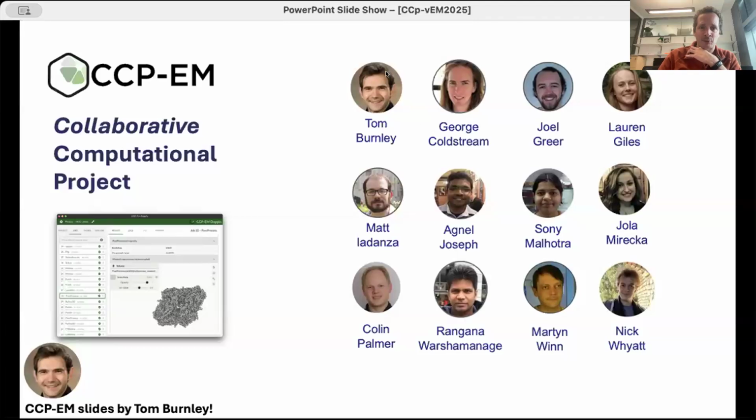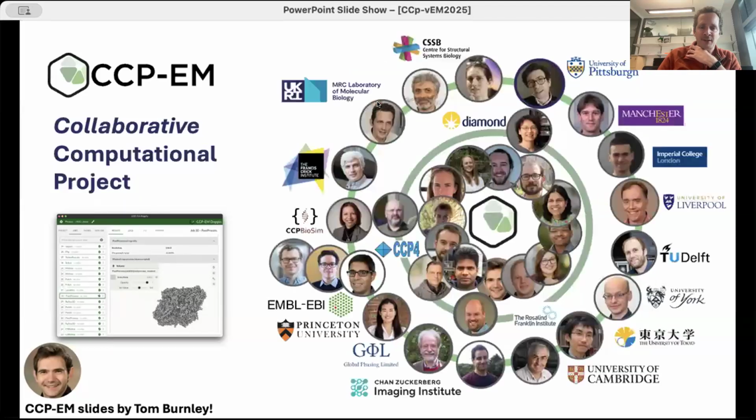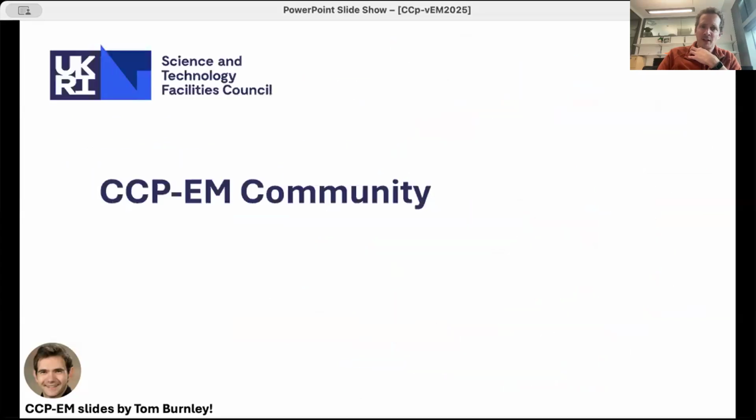Currently, the team is quite large, I would say. It's 12 people, so Tom leads this, and those 12 people are embedded in a much wider landscape of collaborations with people throughout the UK cryo-EM community and beyond, including, for example, people at EBI, but also people in the US, people from companies, etc. And I asked Tom, what is CCP-EM mostly about?